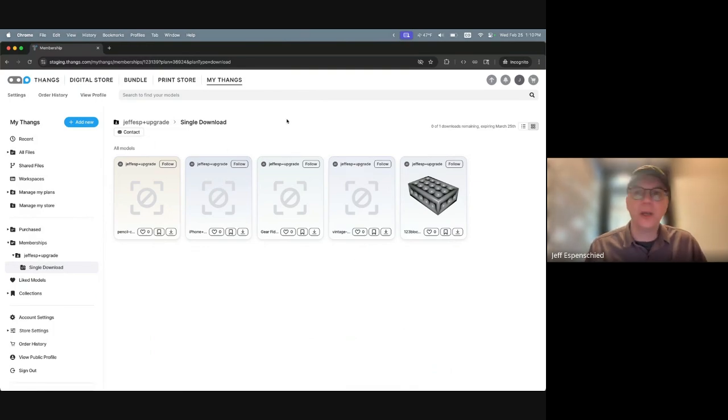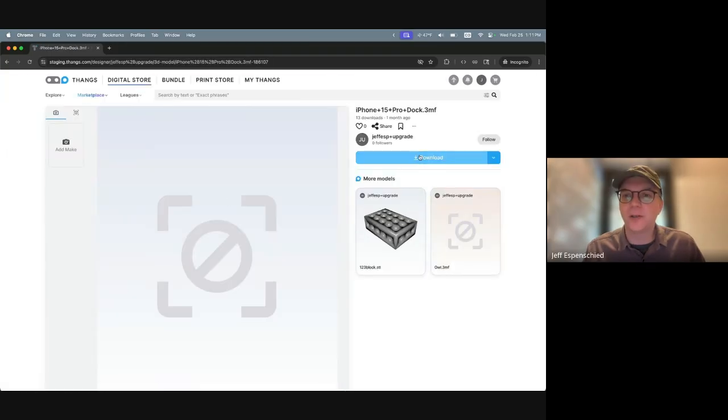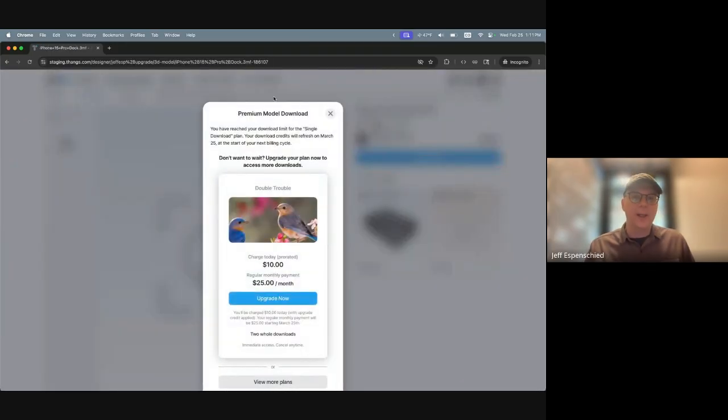So here I've come over to a user who has subscribed to that test plan that is a single download. I am in my Thangs area where I see the list of available models in that plan. If I come in here to this one and say I want to download, in this particular case, I have already reached my limit on my single download plan, which was 1. I had done a download previously. So when I try to download my second model, I'll be able to see, hey, you're out of downloads, but maybe you can upgrade now. It'll tell you how much that costs and what your regular monthly payment will be.